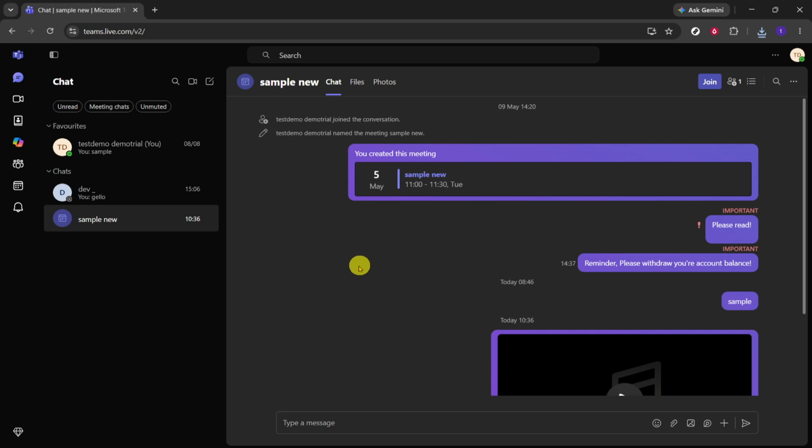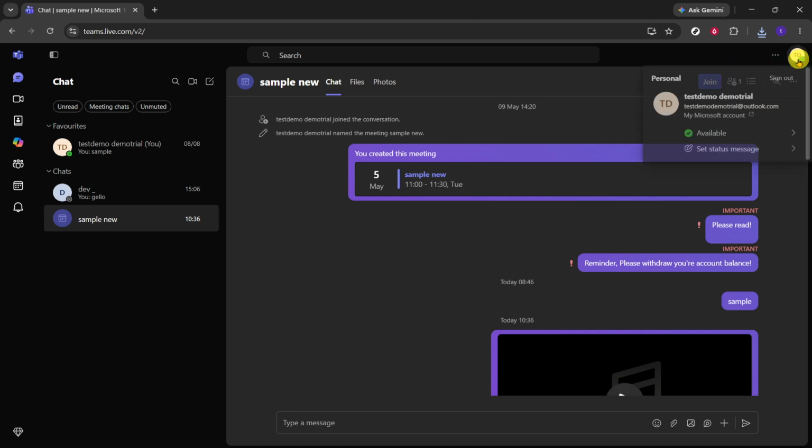Next, look toward the top right area of the screen. This is where you'll find your profile icon. In Microsoft Teams, the profile area is where you can access account-related settings, including your current status. If you're not sure what to look for, it's usually represented by a small profile picture, initials, or account icon.